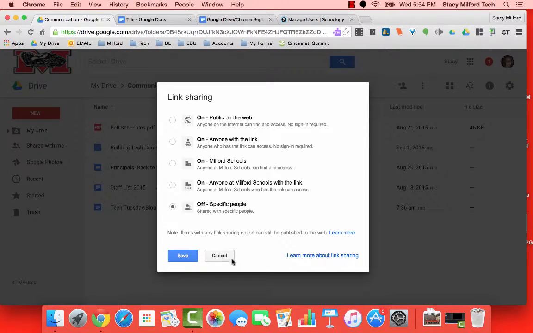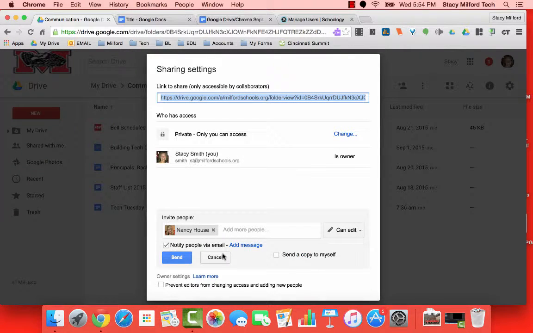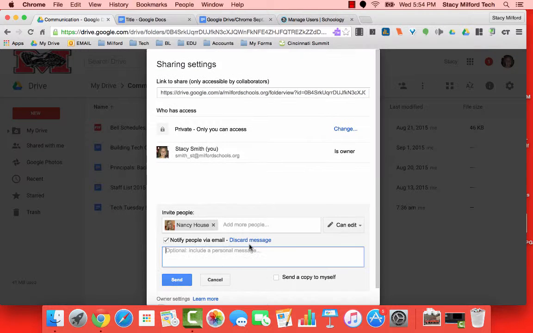Those are your options about link sharing and individual sharing, and notifying people via email and adding a message that includes why you're sending this information and what you'd like them to do with it.